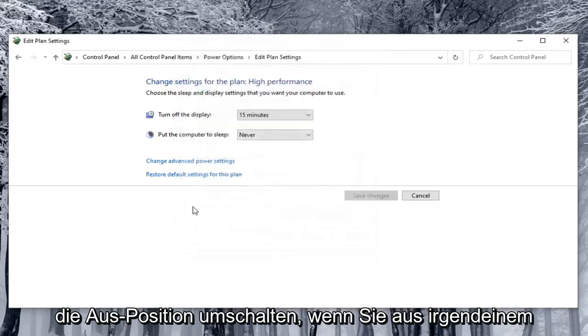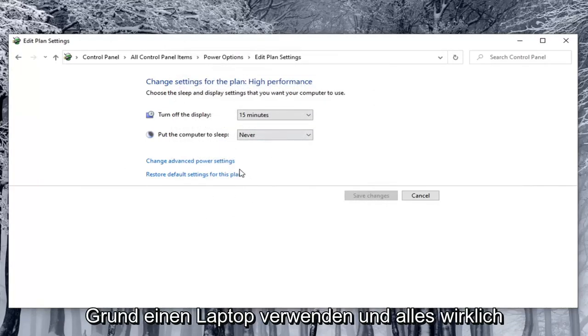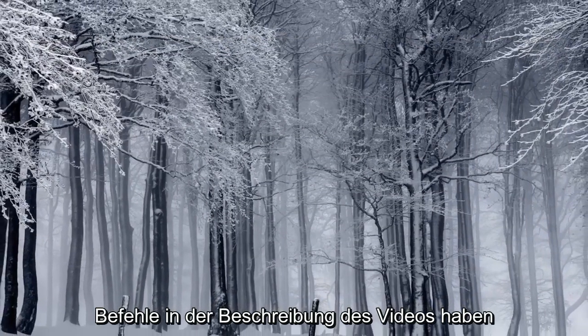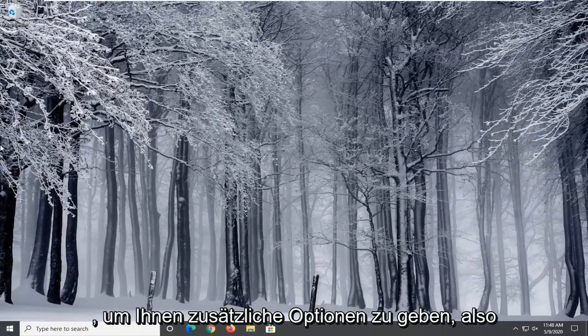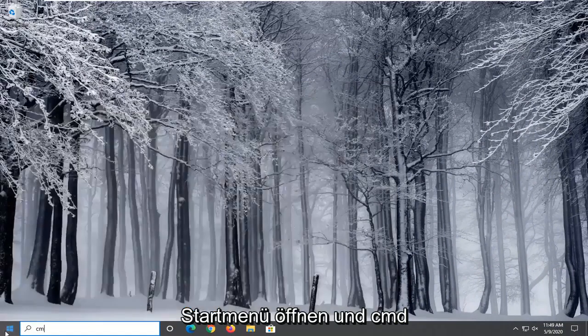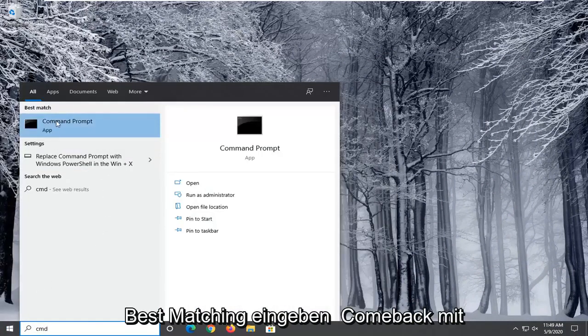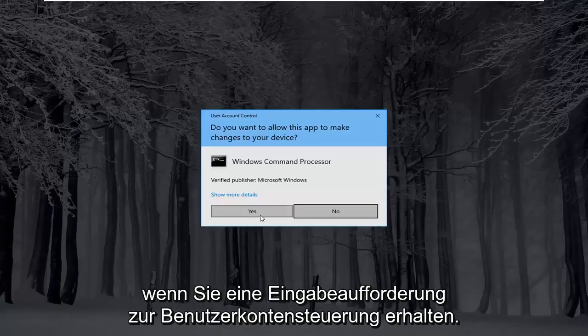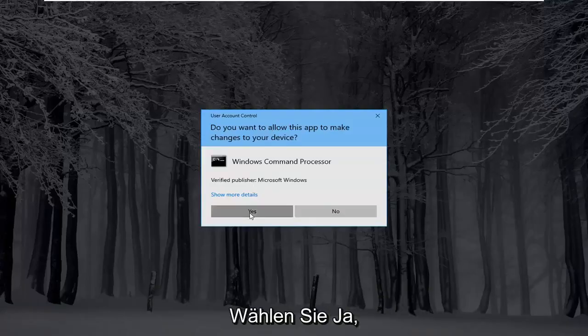Now if for some reason you were using a laptop on real hardware and you were unable to see that option, I'm going to have a few commands in the description of the video to give you guys additional options. So for example, I'm going to open up the start menu and type in CMD. Best match will come back with command prompt. We're going to right click on that and select run as administrator. If you receive a user account control prompt, select yes.